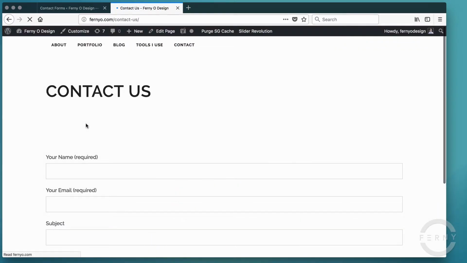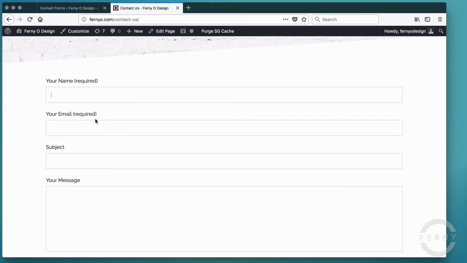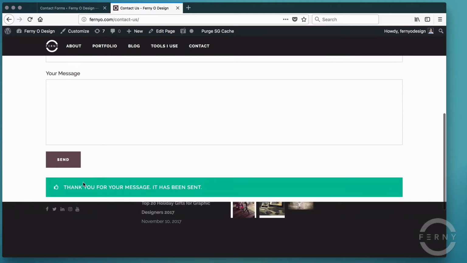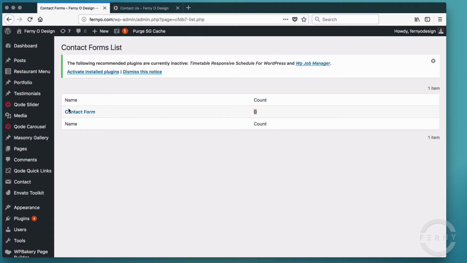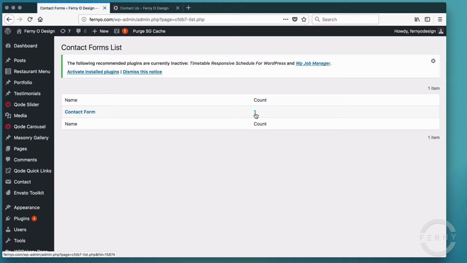So if you go to the page that you created with the contact form, say somebody comes in here, fills out the form, Fernie, whatever at gmail.com, testing form, test, then you click send. Thank you, your message has been sent. So you go back to your dashboard and you'll see, if you click here, you'll see a count of 1.